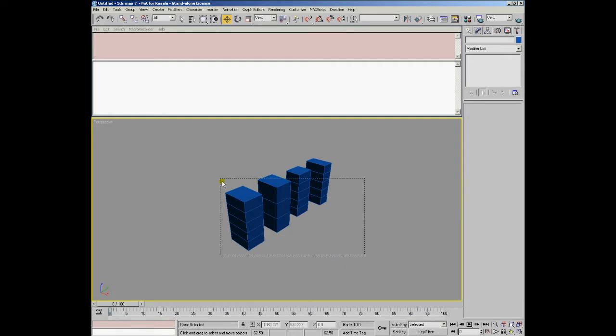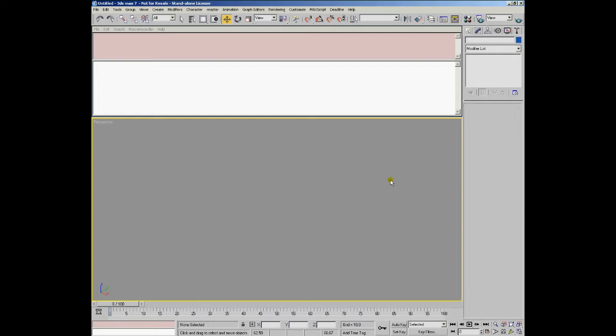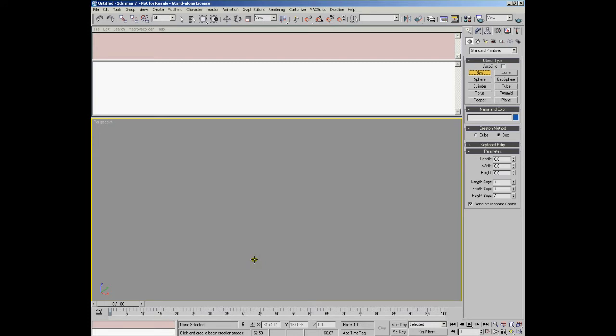Obviously, doing this with hundreds of objects would be rather difficult. The good news is that MaxScript can perform this operation with a single line of code.